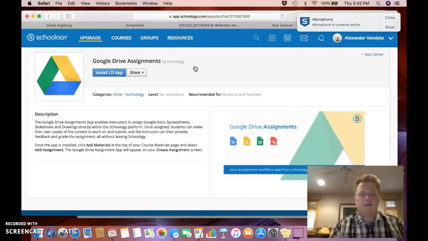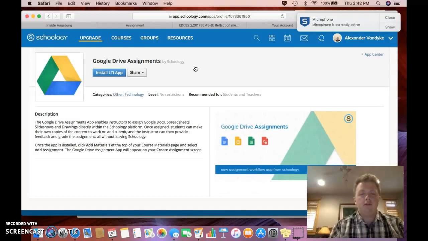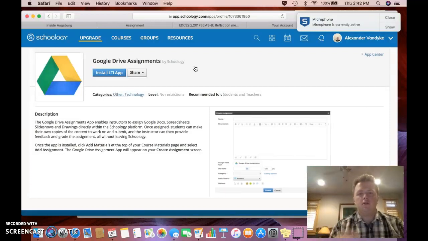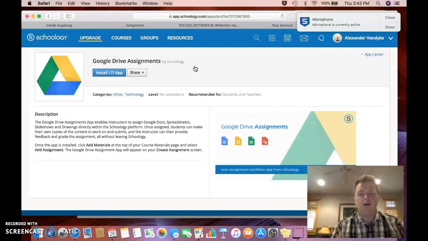So I think that would benefit my students too, because then they wouldn't have to always just open it from being attached to the page. If they didn't want to go to the page, they could just go find it in the Google Drive.